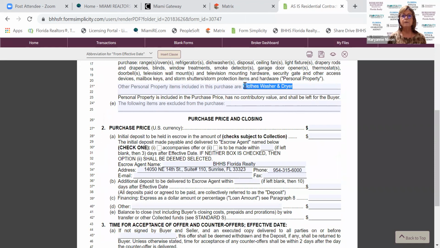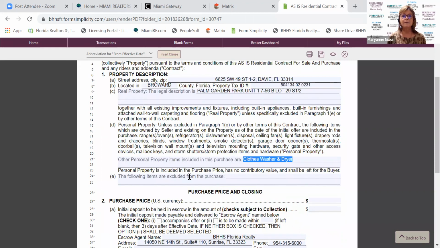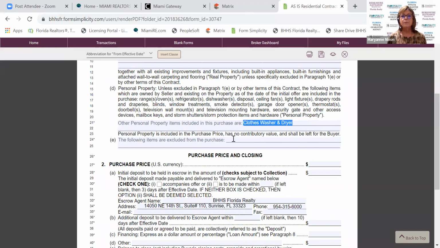The one thing I do add to our contracts, that's all automatically there. That's why I always tell you all to use my packages. I added the clothes washer and dryer because that is something that's not in the body of the contract in section D of paragraph 1. Okay, if there was anything in the MLS that was excluded, and in this case, it's the dining room chandelier. Okay, so that's spelled wrong, but it's fine. We went ahead and we excluded that from that.